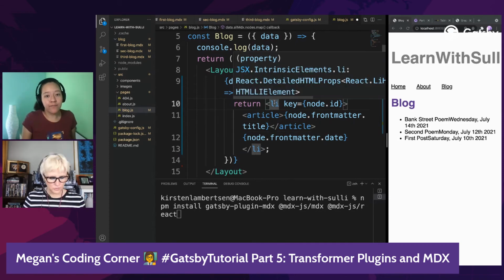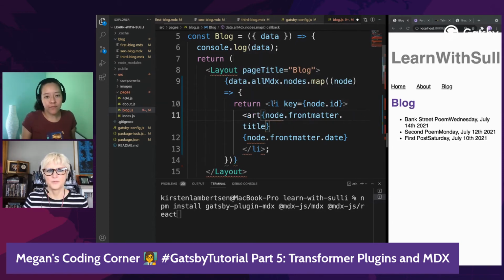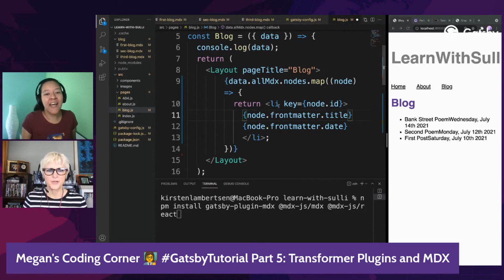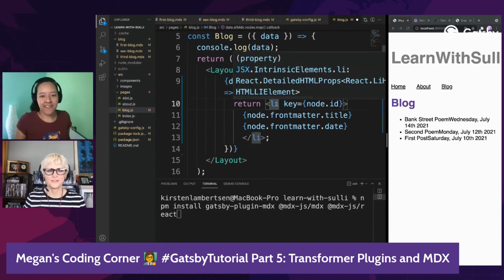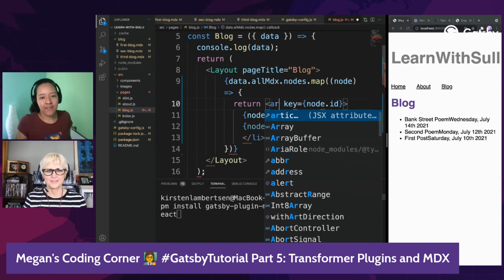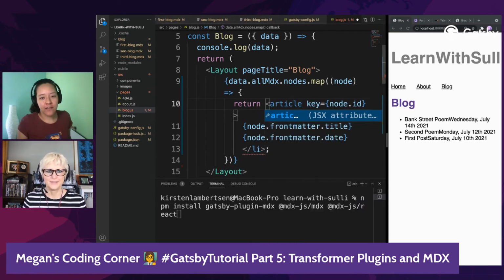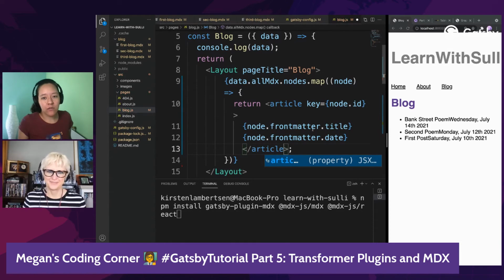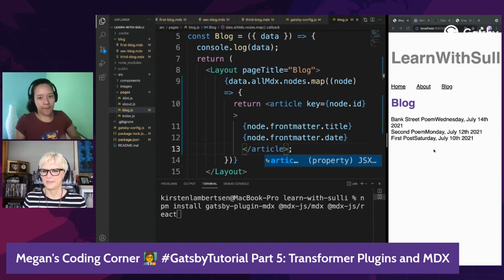Article. Oh, I changed the wrong thing to article. Excuse me, getting ahead of myself. Okay, let's do it the right way. There you go. And then if you change that one as well. There we go. Cool. So now if you save that and refresh the page, your list should go away.